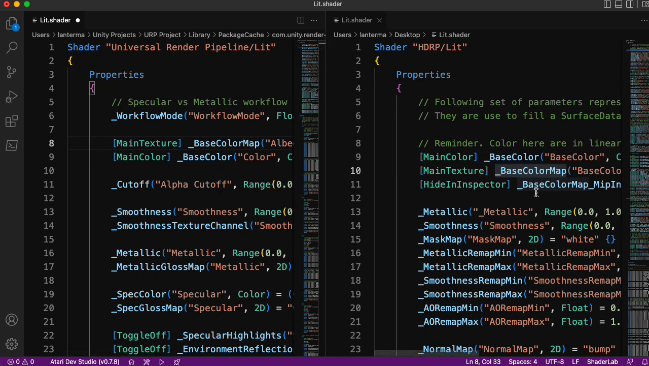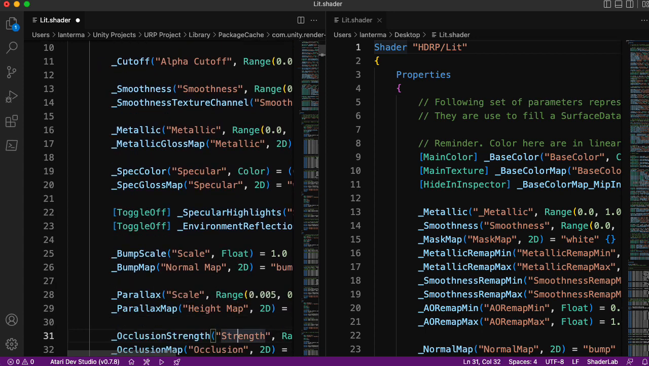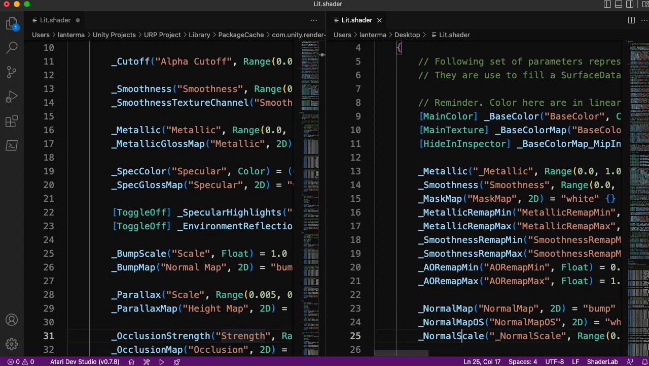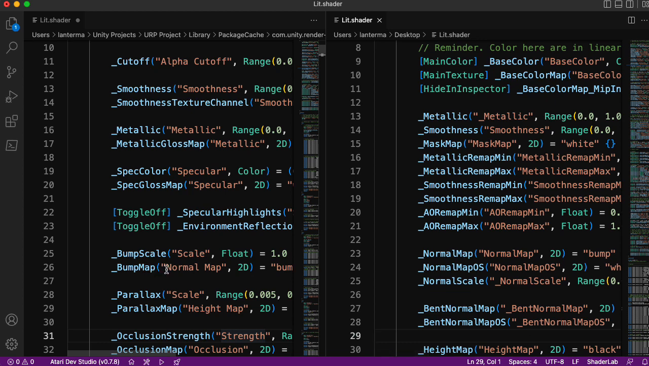Okay, yes, really you are not going to be able to take the same code and use it in both pipelines, but you might have snippets of code that you could share. Why not let us share those snippets by having a common naming convention? Let's scroll down a little bit. Oh, look at this. All right. So here we have bump map, which represents the normal map for the URP. But over here in the HDRP, normal maps are called underscore normal map. Again, why not use the same name? Why do we have different names?